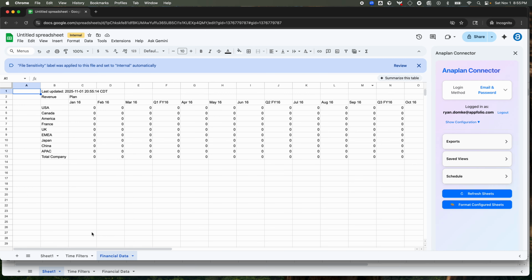And there you have it. That is a full demonstration of the Anaplan Sheets connector.